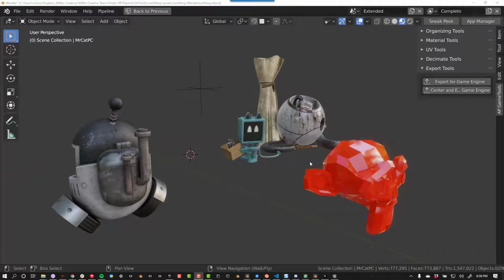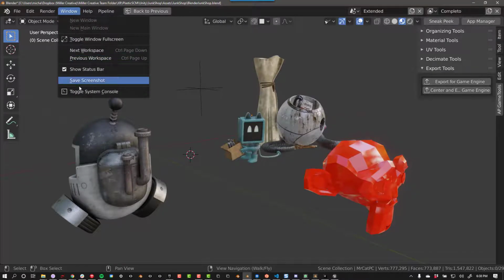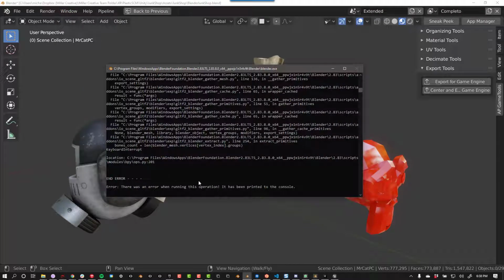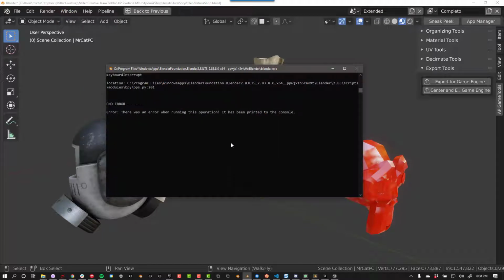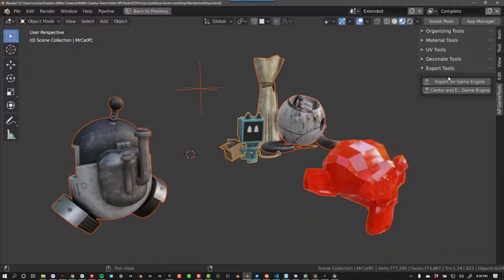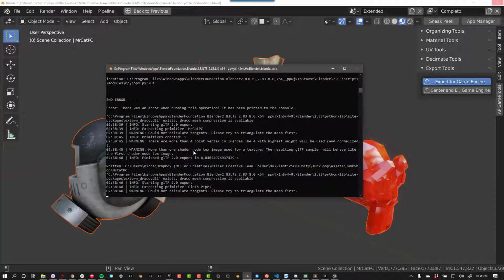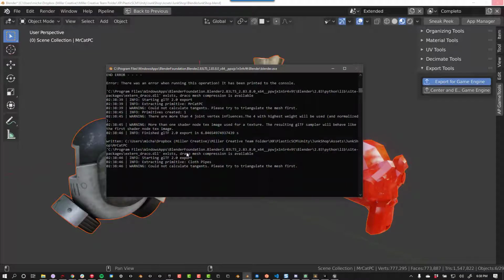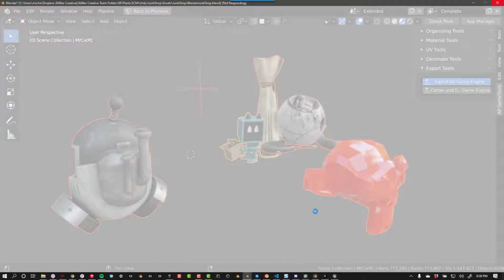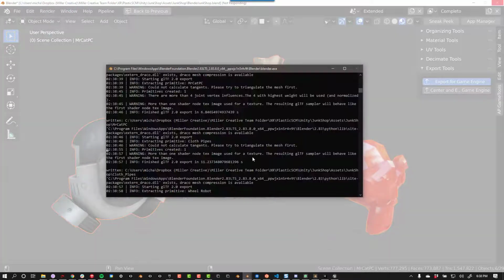To see the progress of your exports, you can open the console. On Windows, you press Window, toggle System Console. Now you can see the progress of your exports. If you want to cancel the export, click on the console window and press Ctrl-C.